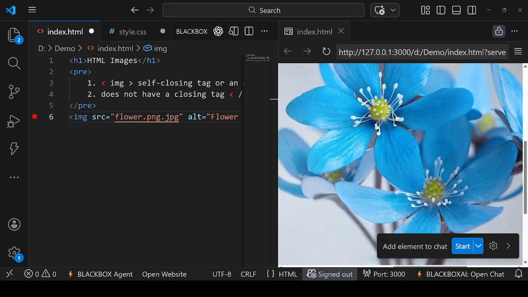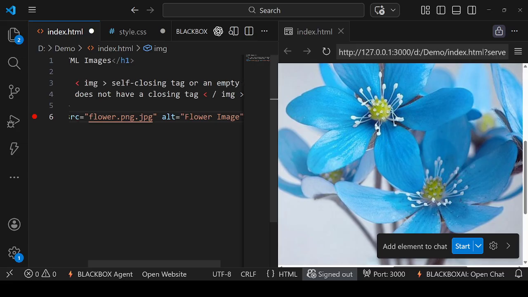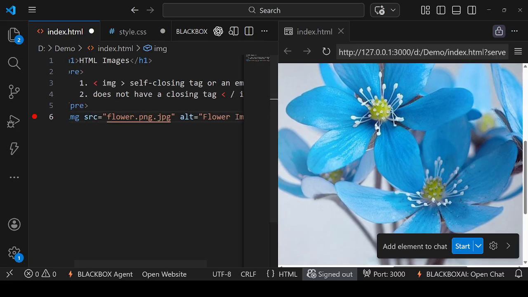First, you can use a file name, if the image is in the same folder as your HTML file. As you can see, this image was in the same folder in which my HTML file existed.